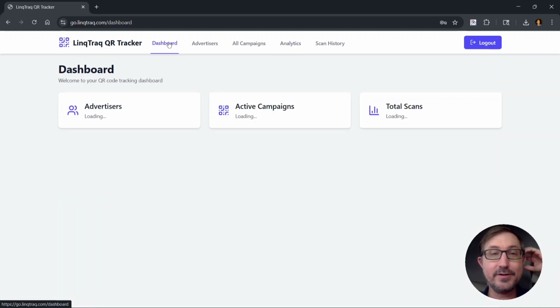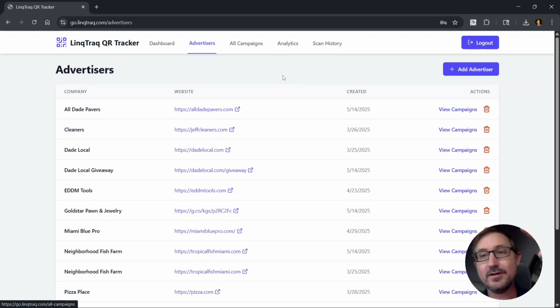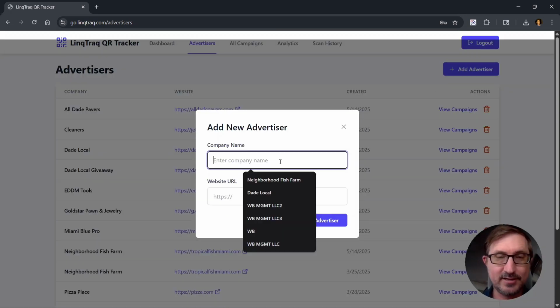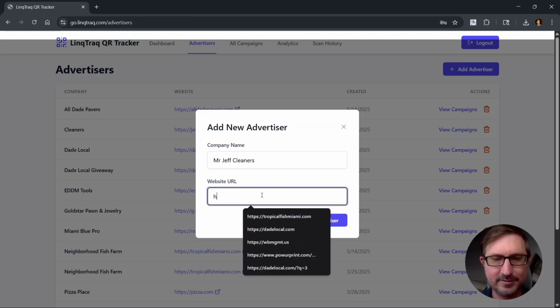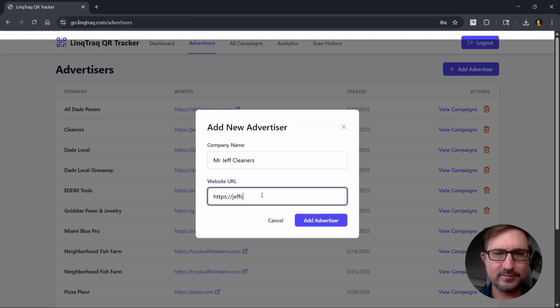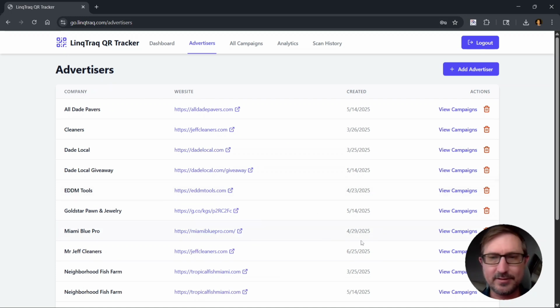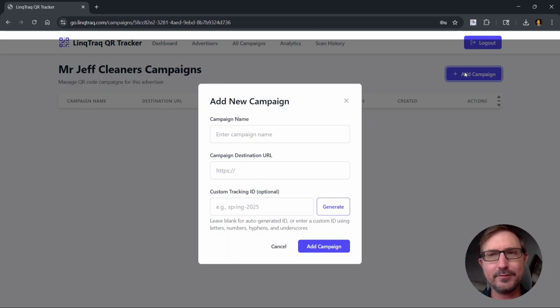So if you were going to go in, sign up, and you wanted to start from scratch and make your own campaigns, all you'd have to do is add in your advertiser. So let's say I'm going to add in, I already have Neighborhood Fish Farm. What other company can I add in? Mr. Jeff Cleaners. That's one of the local companies over here by my work. Put in their website, jeffcleaners.com, add advertiser. So now I got their advertiser, I can view their campaigns, and so, hey, they don't have any campaigns. Let's add one.